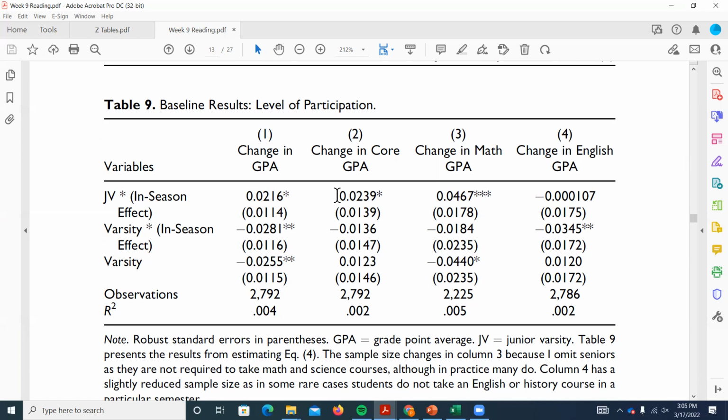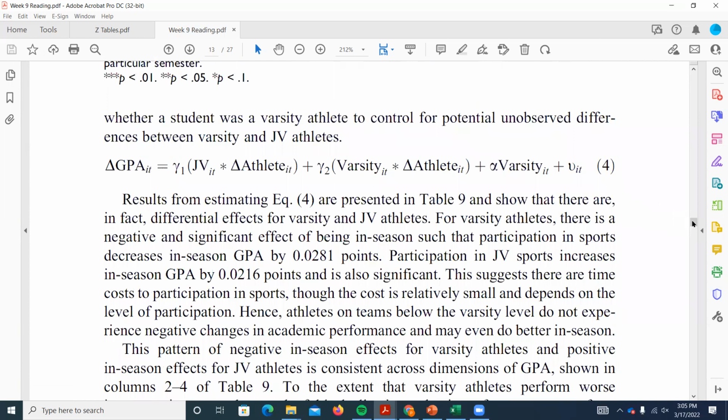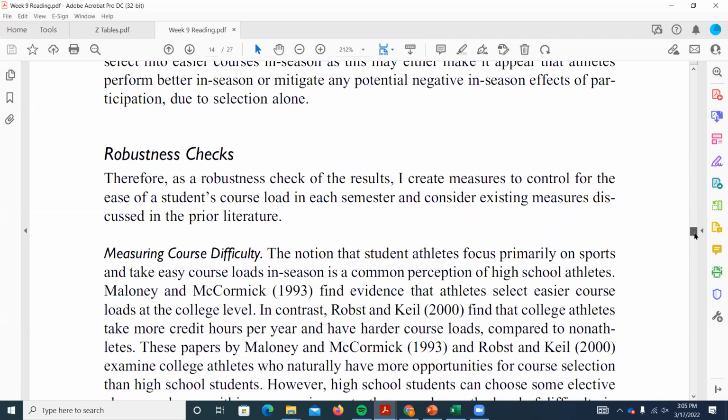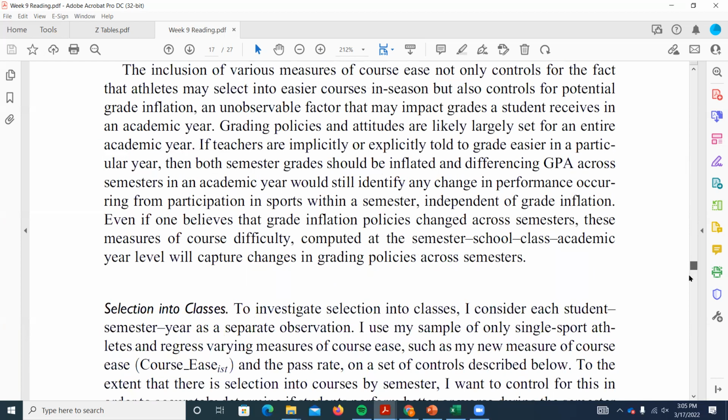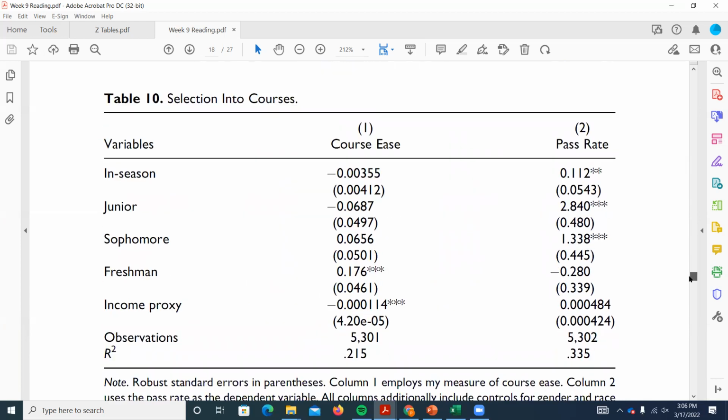So just more discussion about some linear regression results and thinking about an interesting question here. We scroll down, I believe there's one more table I wanted to look at. So she does some robustness check stuff. We don't have to worry about any of this. Okay, here it is. So this is kind of interesting.